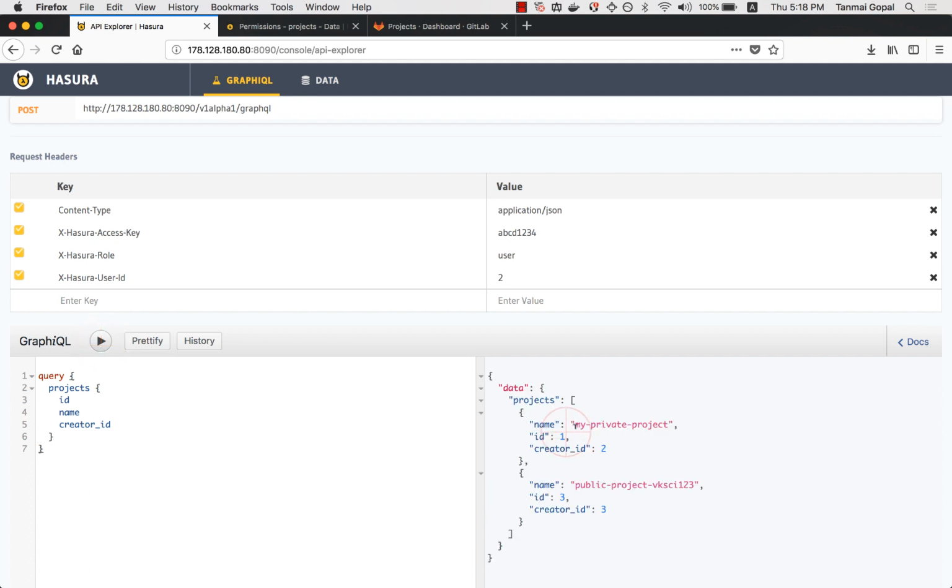And you can see that this user can now fetch a private project that is created by user ID 2 and the public project as well. Let's try this out with 3. Let's try this out with another random user, which is 10. That can only fetch the public project because user ID 10 does not have any private projects.